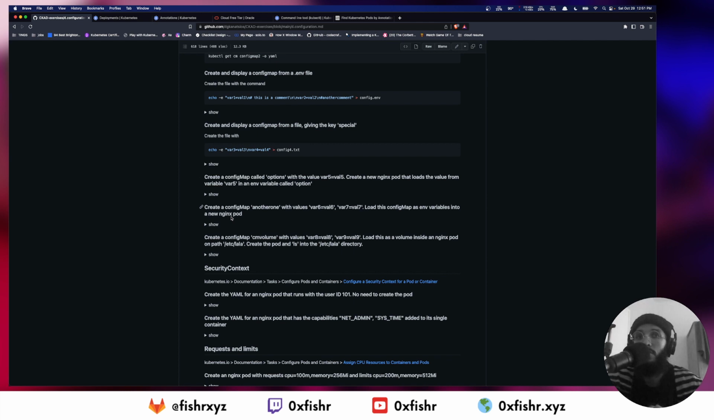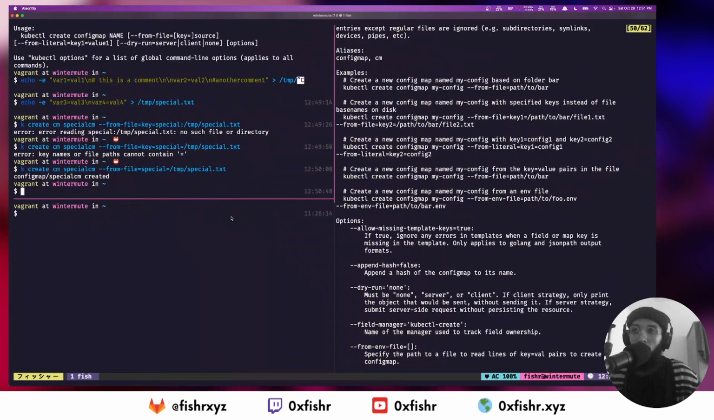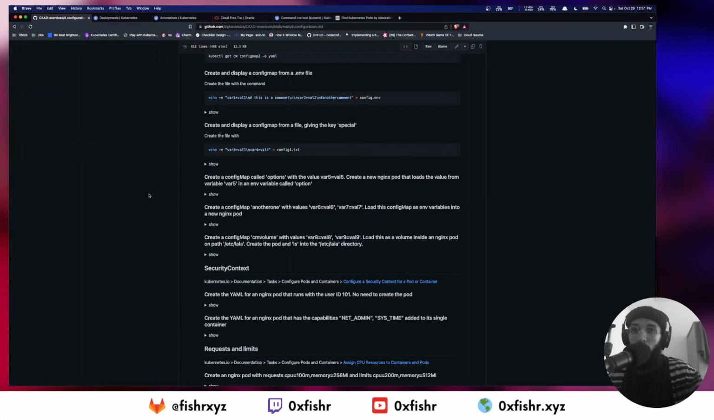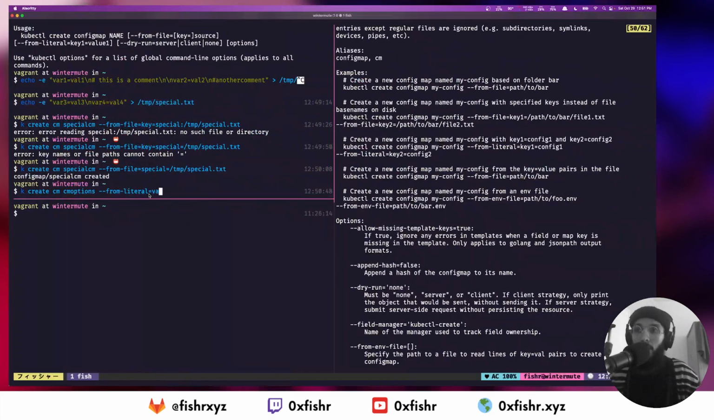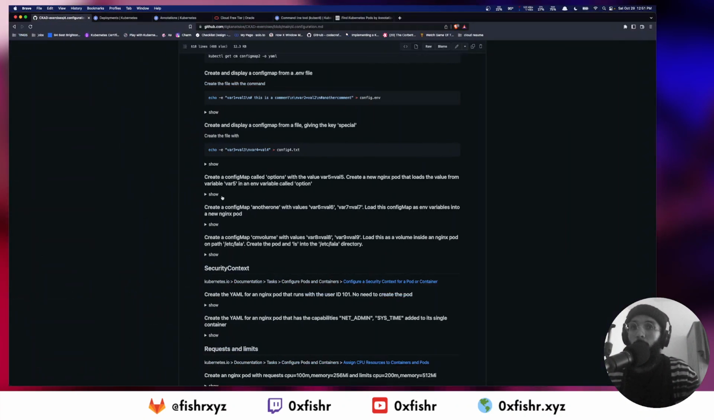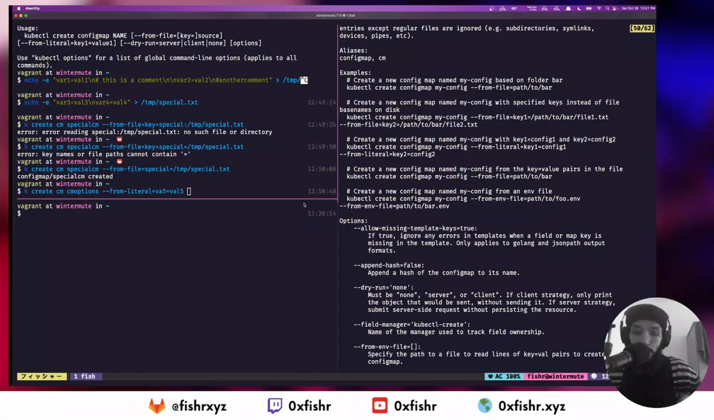Create a config map called options with the value var5=val5. Create a new nginx pod that loads the value from the variable var5 in an env variable called option. Okay, that should be easy enough. Create cm options --from-literal var5=val5. Yep.